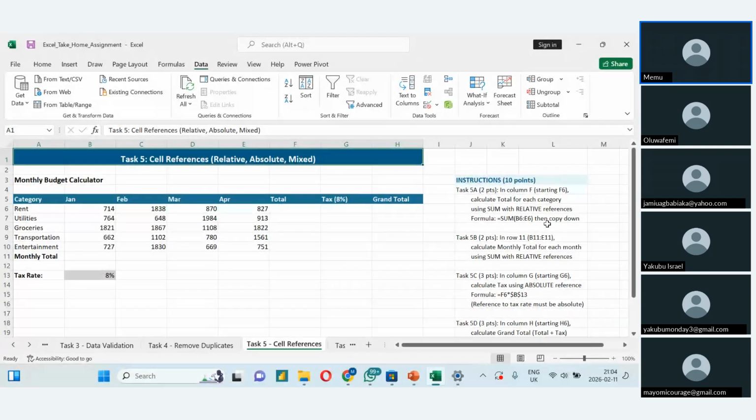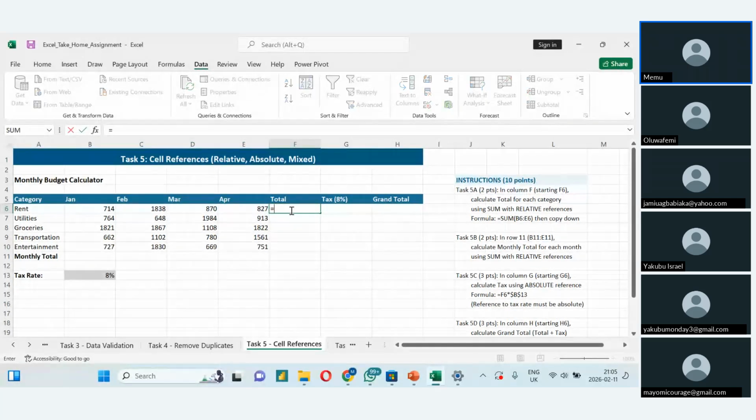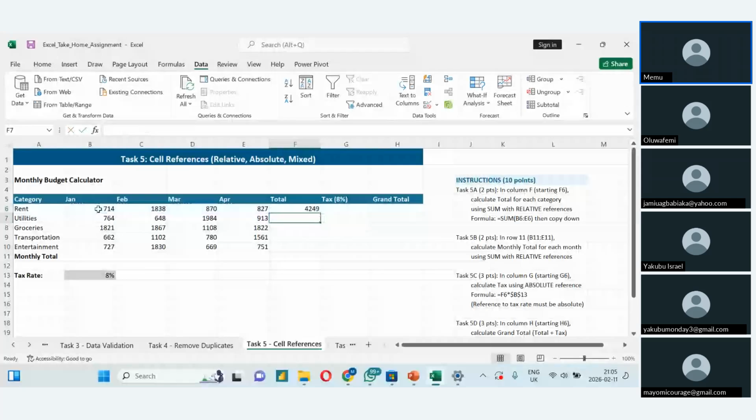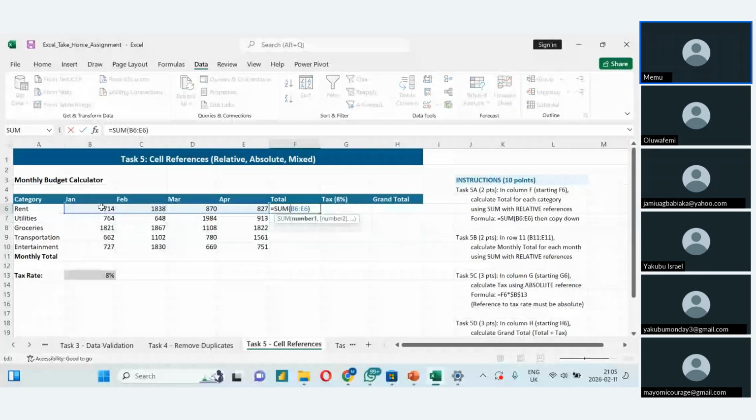Please, I need you all to see this. So, we do sum. Sum is to add. So, sum January to April, bracket. See the formula again. Sum, you select everything that you want it to add, and you close the bracket. Then you autofill.